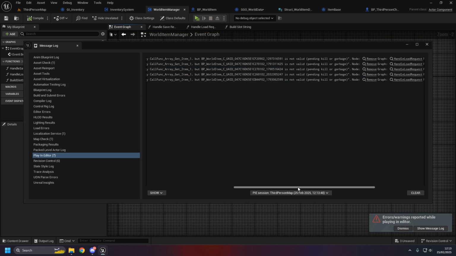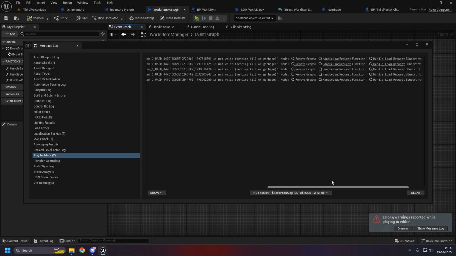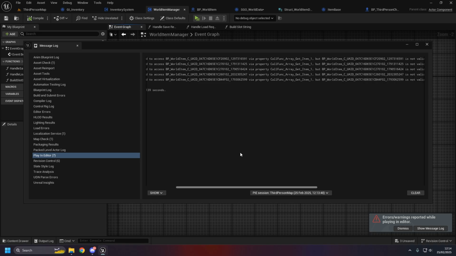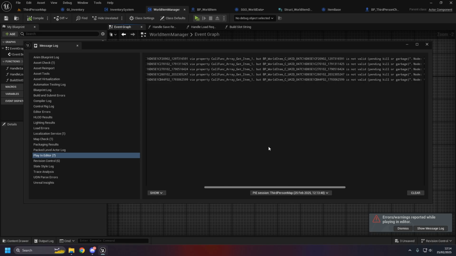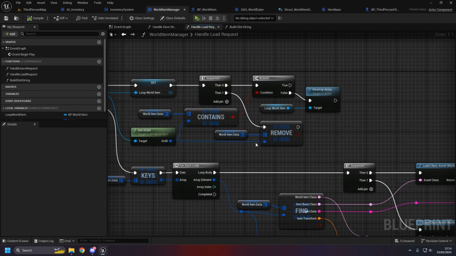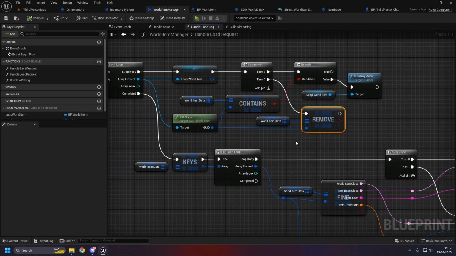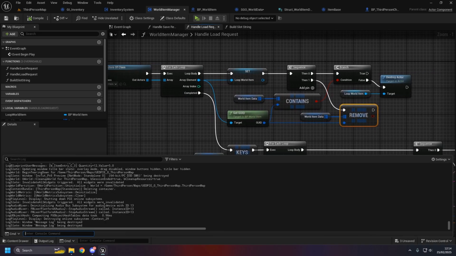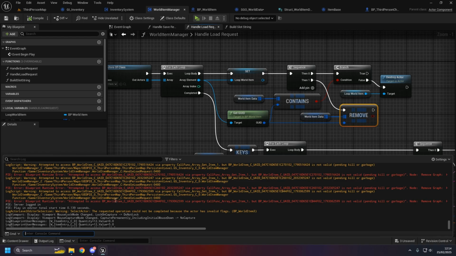Okay, so last thing we need to do is just sort out these particular error messages. So we do have: attempted to access world item from an array, BP world item is not valid. Okay, remove. Double check.